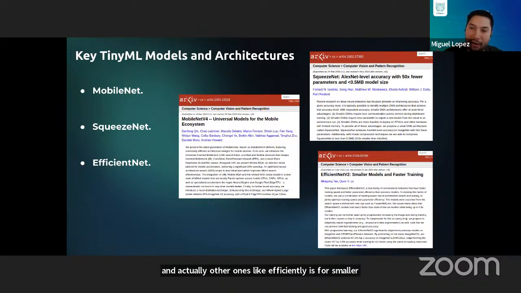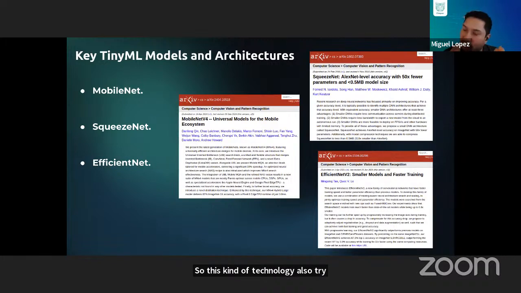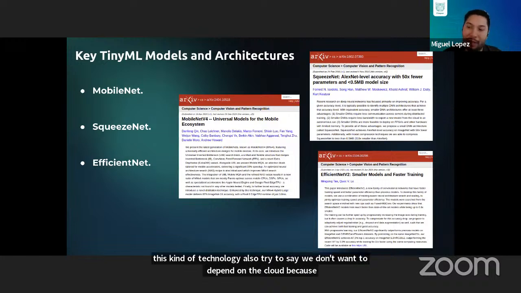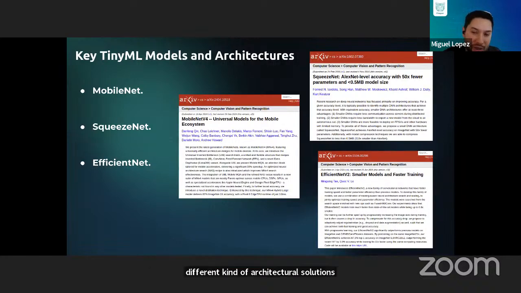One of them is that we depend, many times, on the cloud. So this kind of technology also tries to say we don't want to depend on the cloud, because we need a lot of money to invest in the cloud, and that's why these different kinds of architectures and solutions go from research and industry in general.